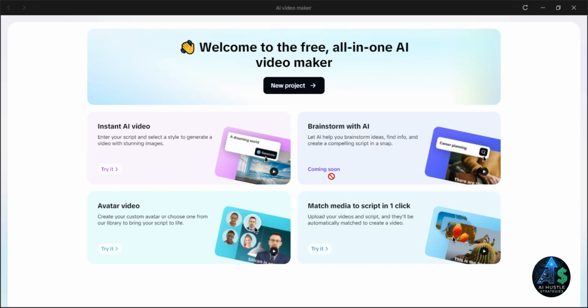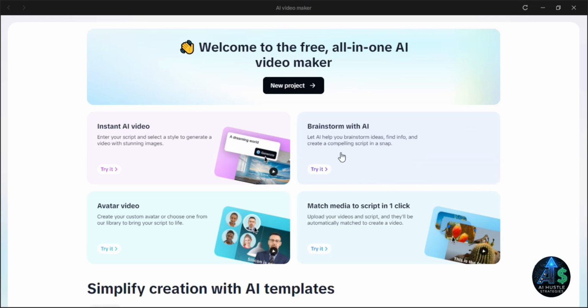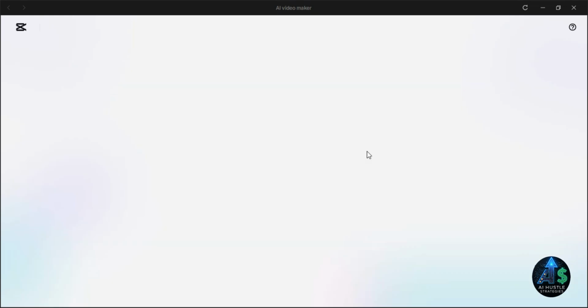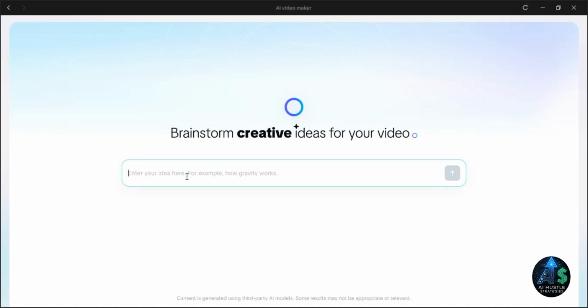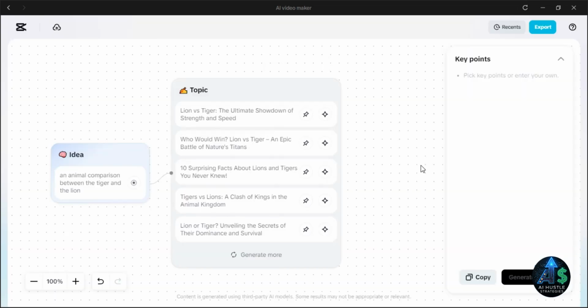Now there's another feature I want to talk about, and it's called Brainstorm with AI. I really like this feature because basically you just give them your idea and they turn it into a full video, like the script, the media, the voiceover, everything. You just tell them your idea. So let's try it. Let's say an animal comparison between the tiger and the lion. That should be good. We're gonna choose the topic.